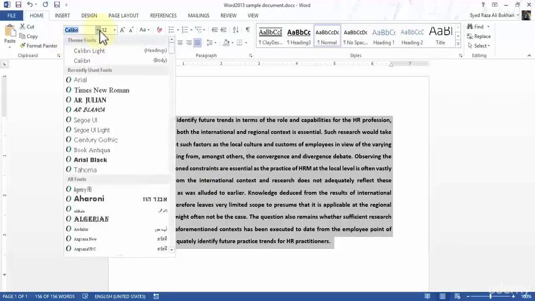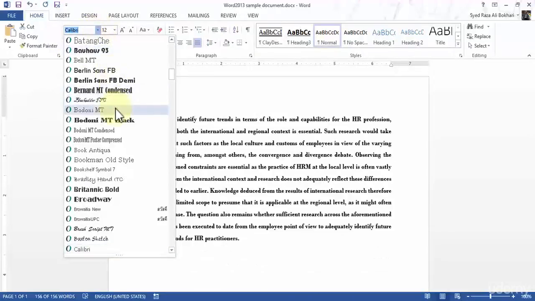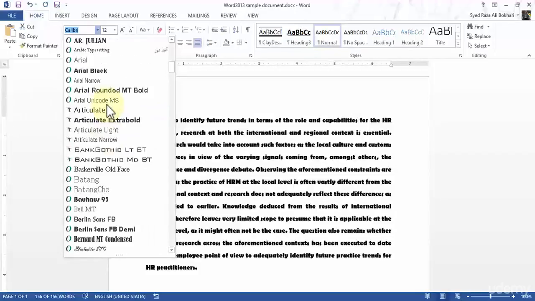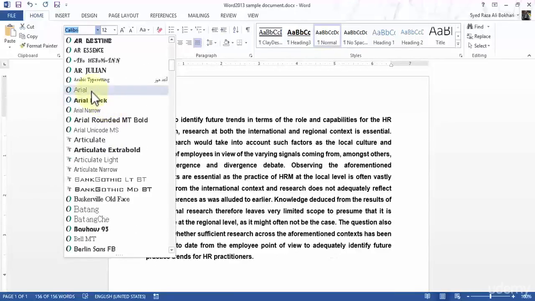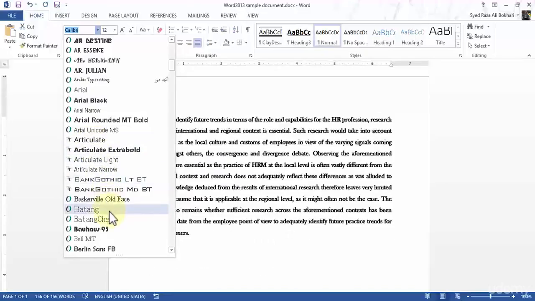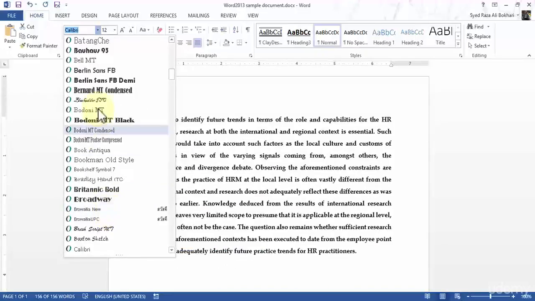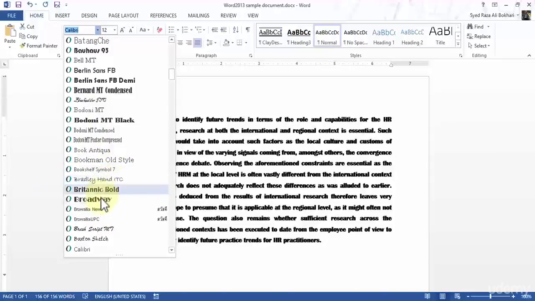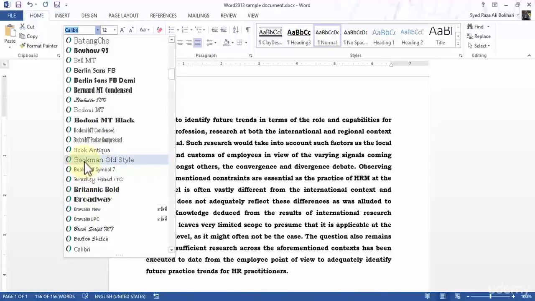I can change the font style, so I can pick any of these styles, so a whole bunch of them. You can take a look at them, and Word shows you the preview of each of these font styles as you hover your mouse over each one of them. So this is the font type Arial, for example. And then I have the Articulate and so forth. So depending upon your preference, you can select any one of these font styles.